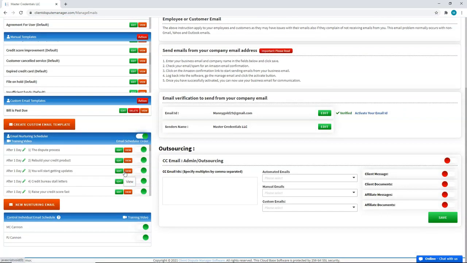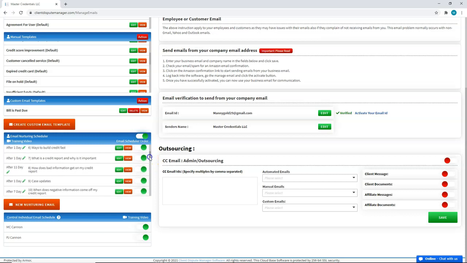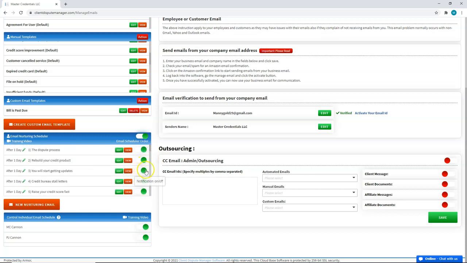Now, what if you don't want a certain email to go out to your customers, just one particular email? So what you can do is turn off that specific email, instead of turning off the whole nurturing scheduler. So you can just turn off the email that you don't want your customers to be receiving. So you can choose it from here. So let's say, for example, you'll turn off the number 3. All right. So with that, this specific email will not be received by your customers anymore unless you turn it back on.